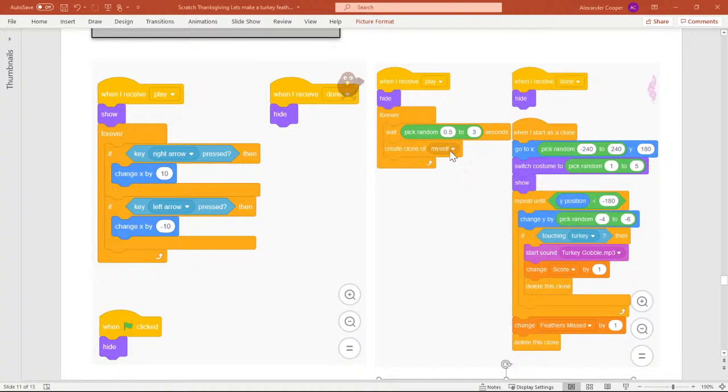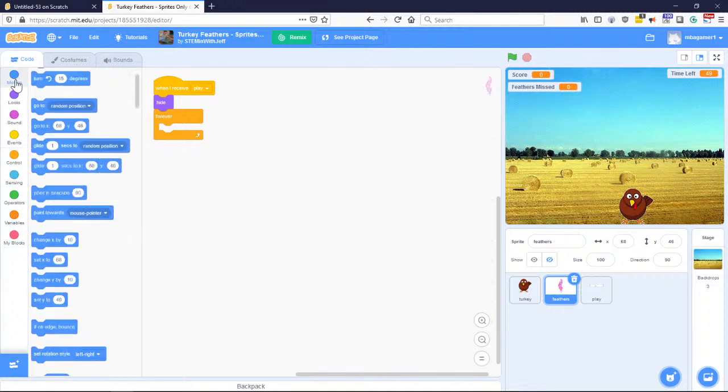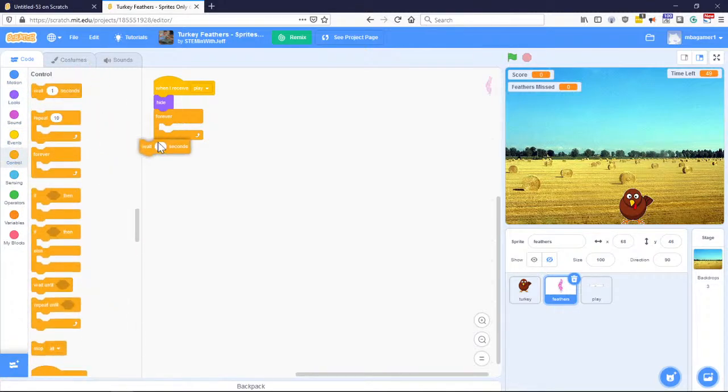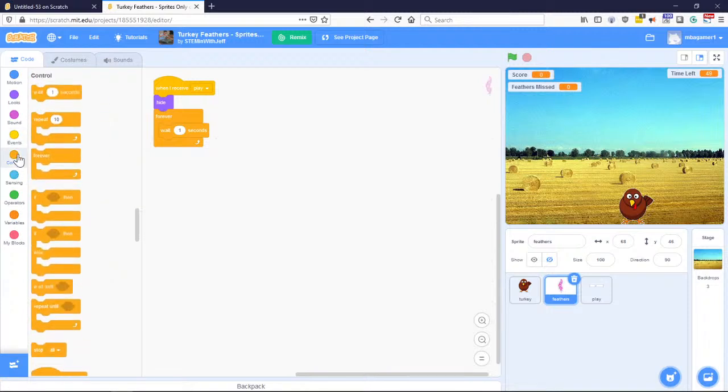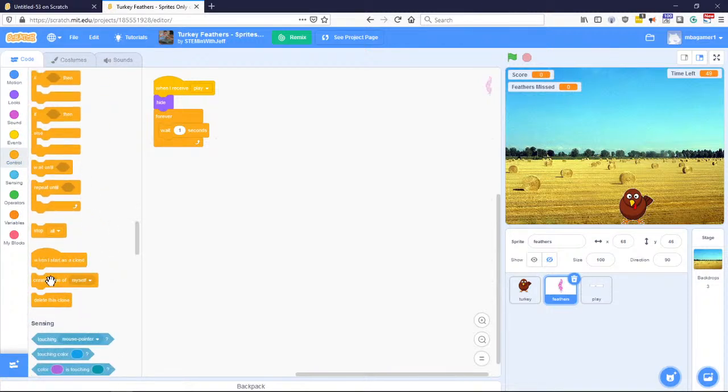So wait a few seconds then to create a clone of myself, okay? So we want wait seconds. All right, so if we go to wait, where's my events? Where is it? Yeah. Wait. All right. Create a clone of myself. Where is it? Create a clone of myself. Okay. So let's play around with that for a second. Now we haven't given it any instructions now, have we? All right, so we click that. Oh, so it really is doing it because it's the same thing.